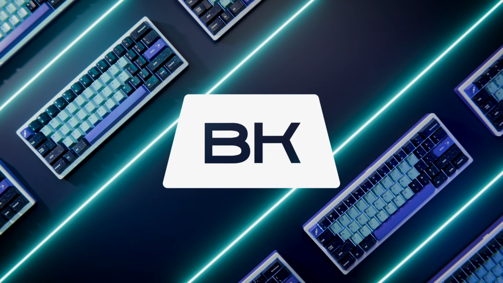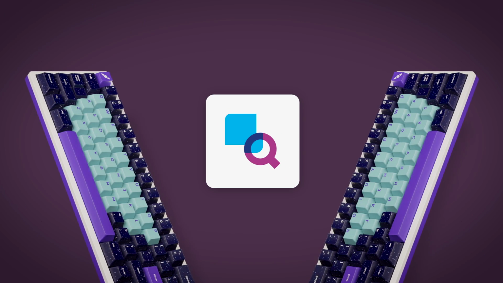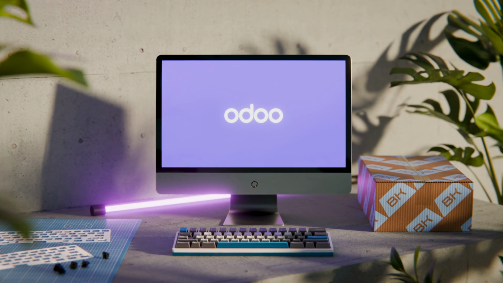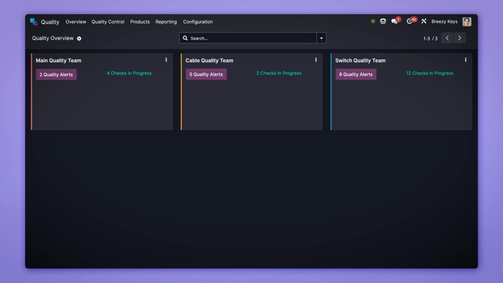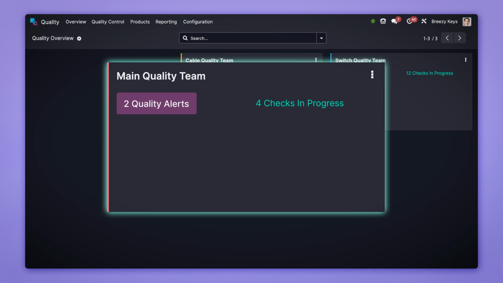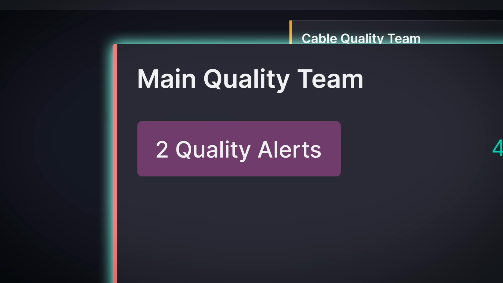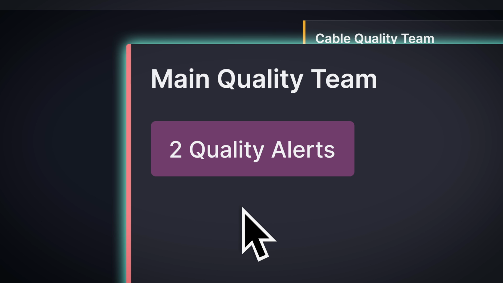Here at Breezy Keys, we use the Odoo Quality application to handle quality control for our top-notch mechanical keyboards. Let's take a look. Here we see the Odoo Quality dashboard, which allows us to view all of our company's quality teams at a glance. From each team's card, I can view all of the quality checks currently in progress, as well as any existing alerts that the team is responsible for investigating.